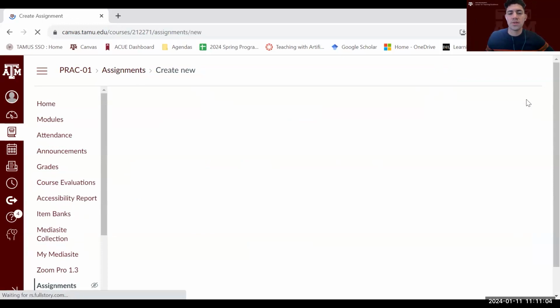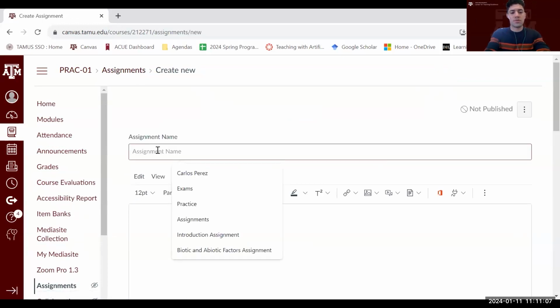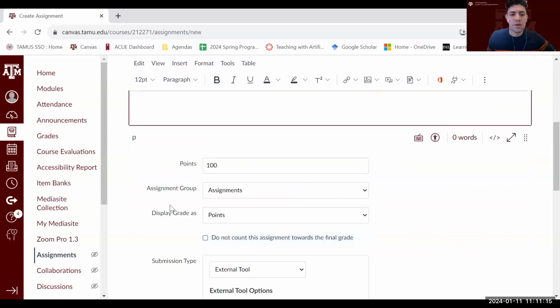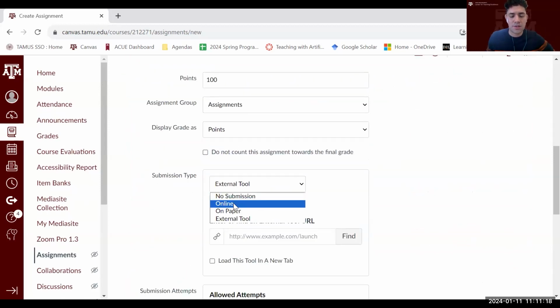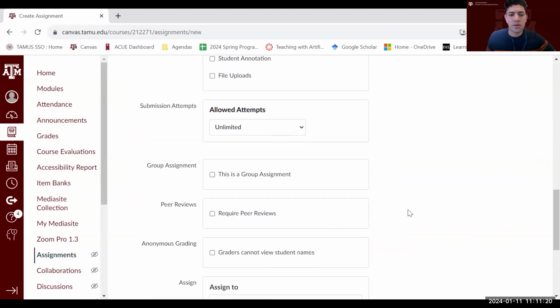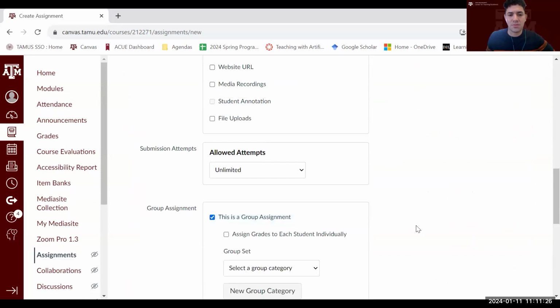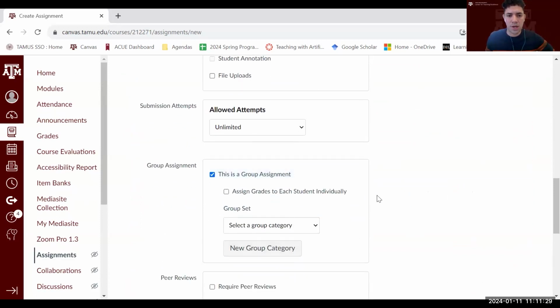Okay, so I'll create a new assignment, and I'm just going to call it group assignment example. Scroll down over here. We're going to make sure that we have an online submission. Then you can see right here, the option group assignment pops up. As soon as you click that group assignment option, it's going to ask you what you want to do. Do you have a group set? Remember, I created my Spring 2024 groups, so I want to use that group set. So I have it right there. So now when I create this assignment, I will automatically use those groups.